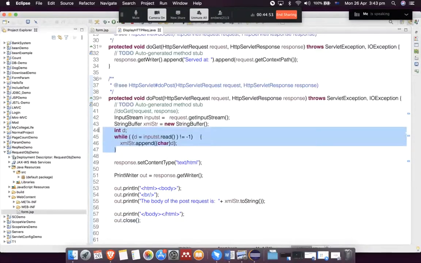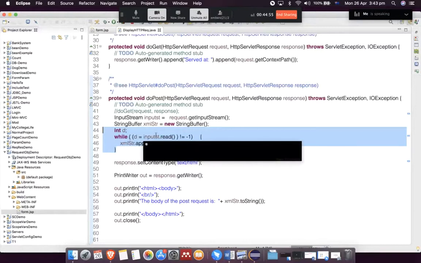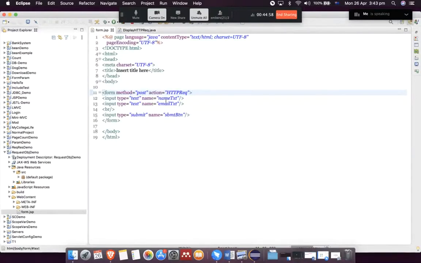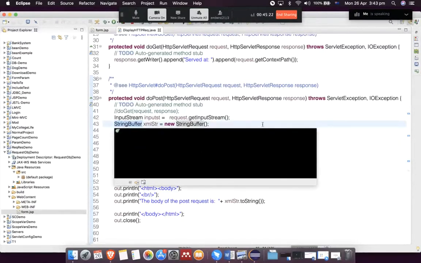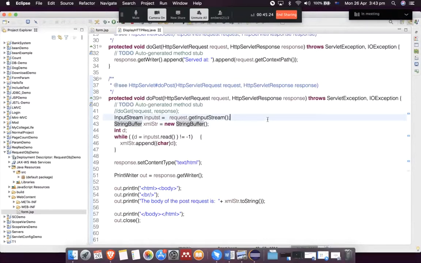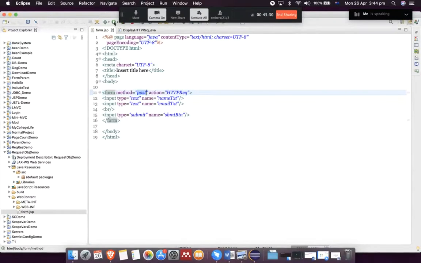All right, so what we're doing is very simple. Here, I'm reading the contents of the body of the request. Our request is coming from this form as a post request, and we're reading it using getInputStream, and the stream is going to buffer the content, sending us character by character as bytes. So we read character by character, convert it, and append it to our string buffer. So let's just see if we can get the parameters using this.